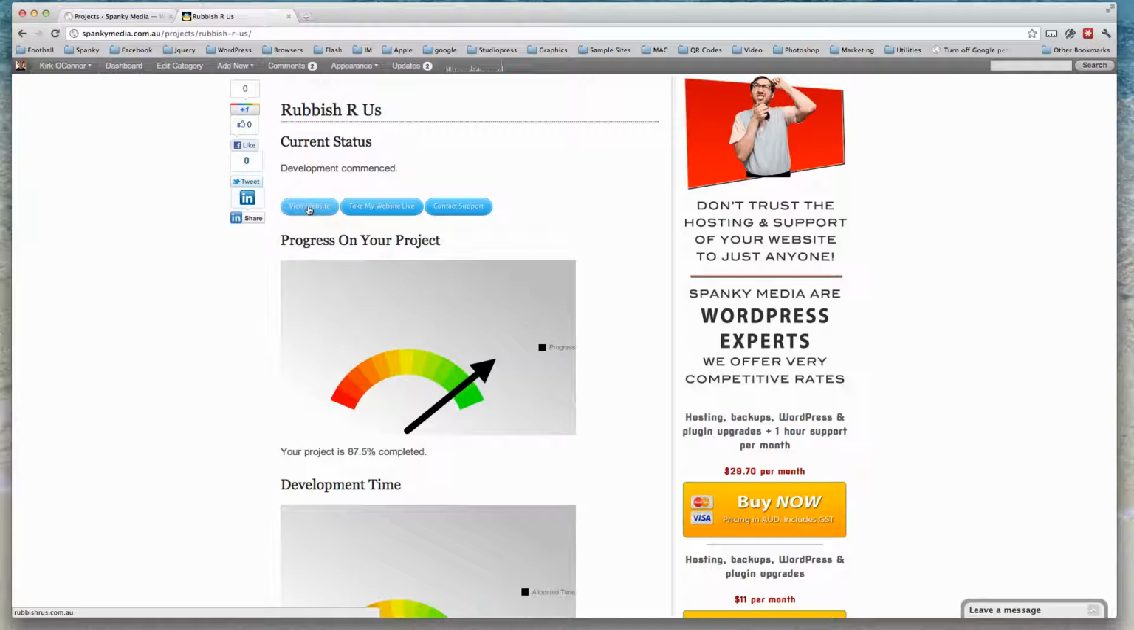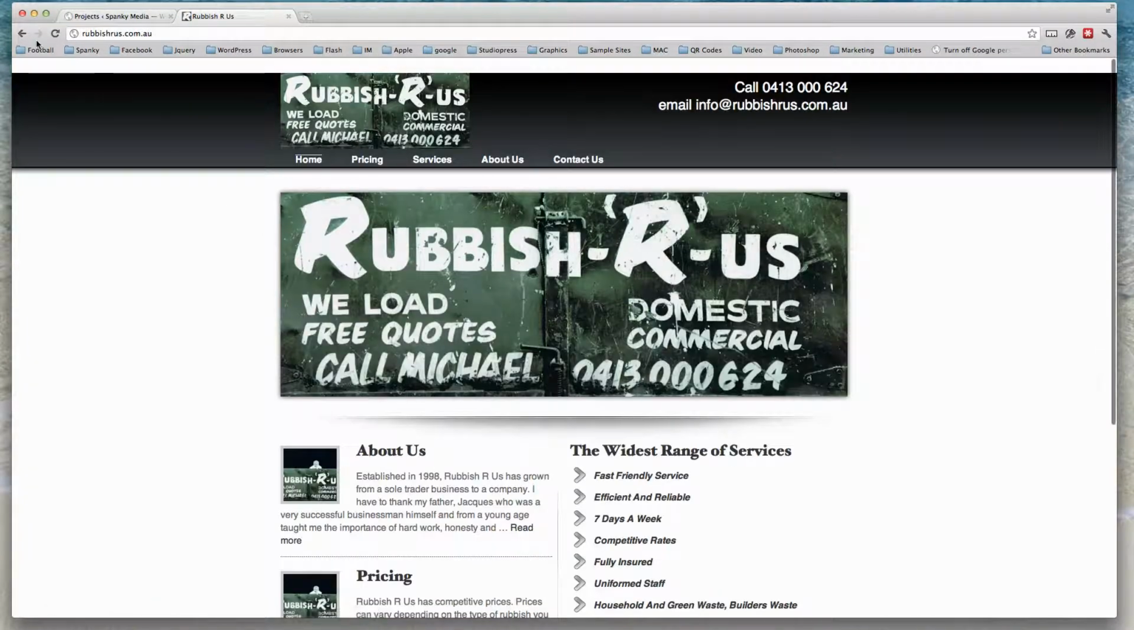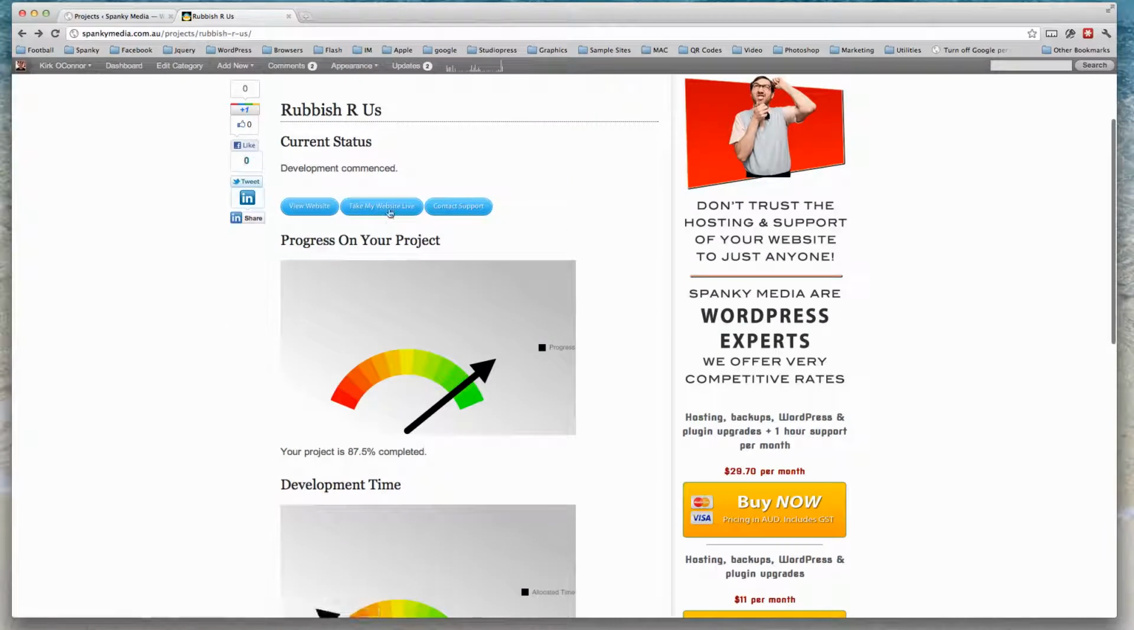We have some buttons here. This button will in fact take the client to view the website. Okay, this button will take them to the form that allows them to tell us that they want their website taken live, and obviously this button will allow them to contact support.